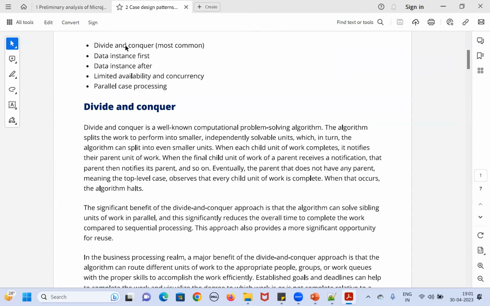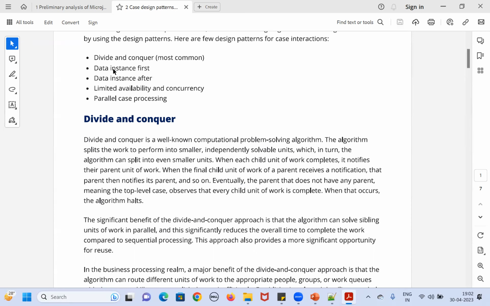Okay. So the first is going to be divide and conquer. Very common. Almost all of you must have worked on that concept or seen it in your application. Then data instance first, which is also in use nowadays, but not very commonly. Data instance after is very rare. Then limited availability and concurrency. This actually depends on the maturity of the LSA, how well they understand it. They do implement it. And the parallel case processing. So these are the 5 ways of implementing a solution to a case design. Okay, let's talk about them.